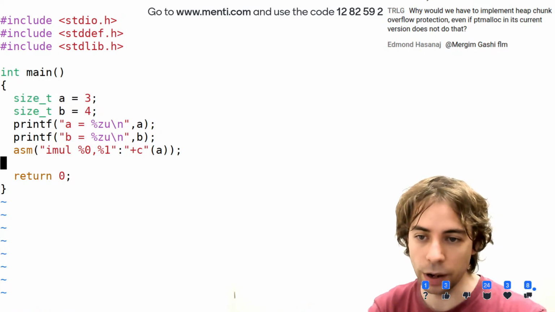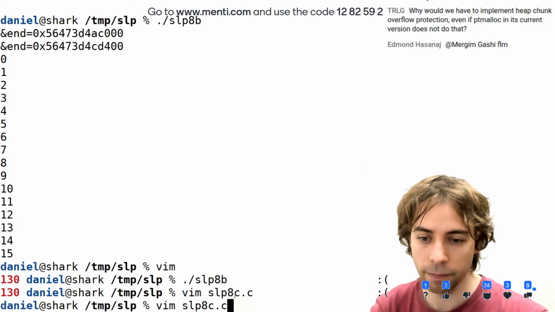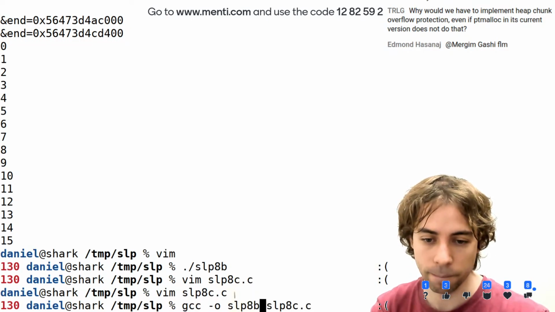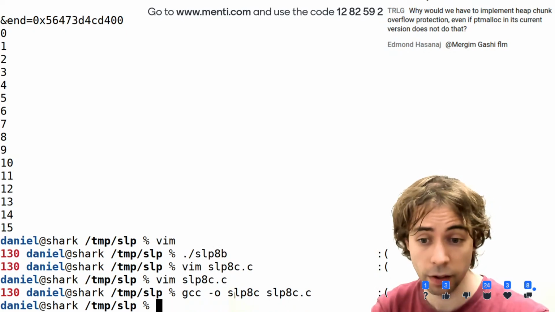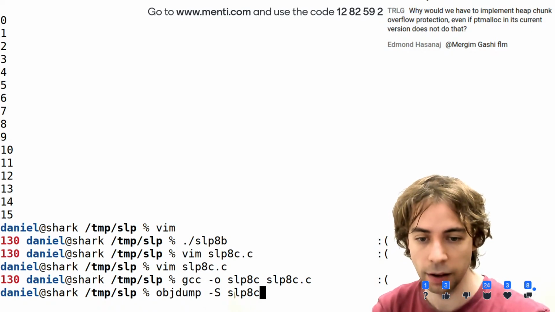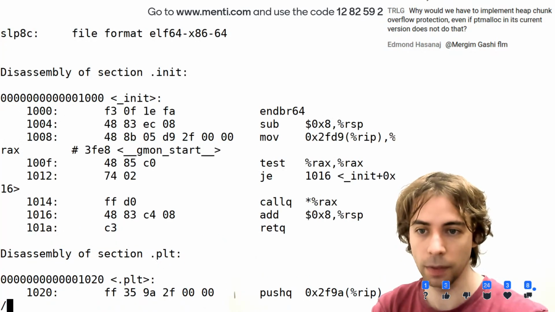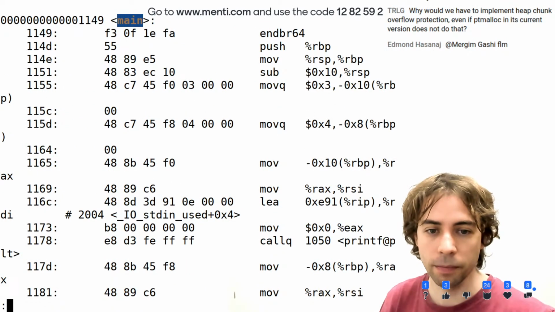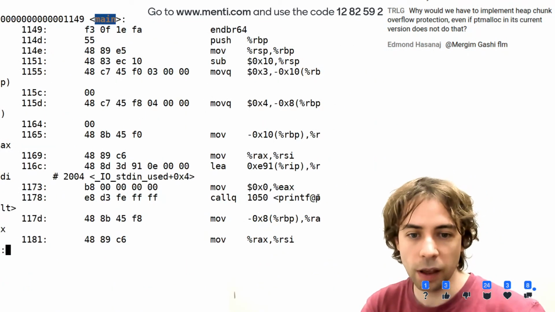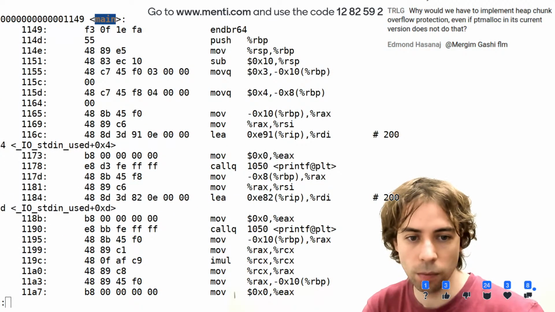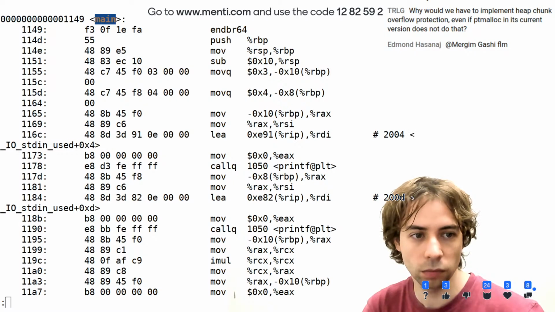Let's see what happens if we run this code. Or if we compile this code. It compiles, and now I want to see what this code looks like. SLP8C less. Let's go to the main function. The main function is here. Let me just make this a bit smaller so that we can fit it on one screen better.